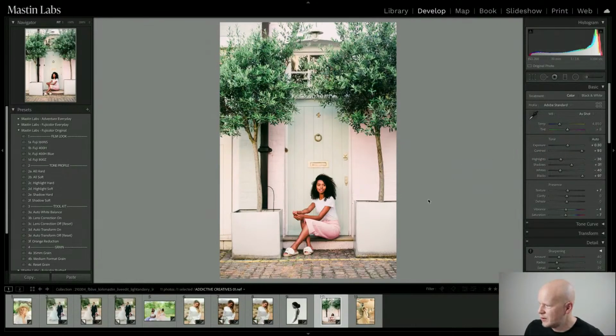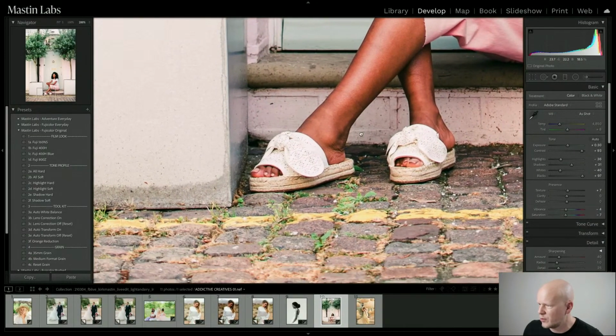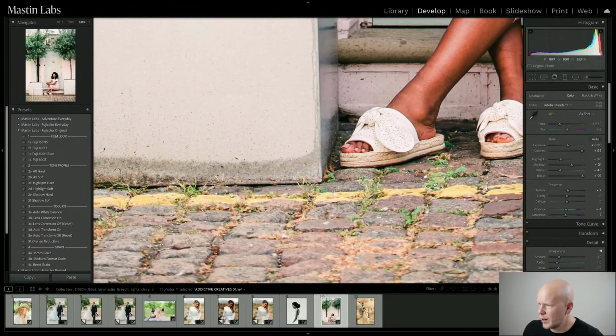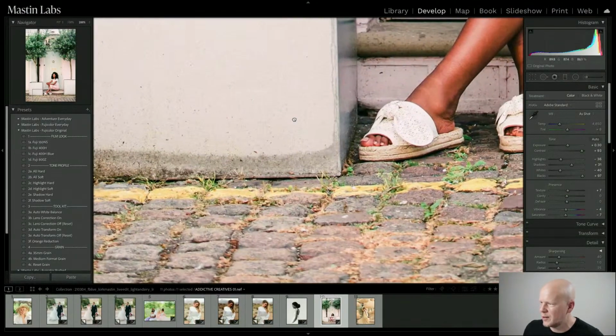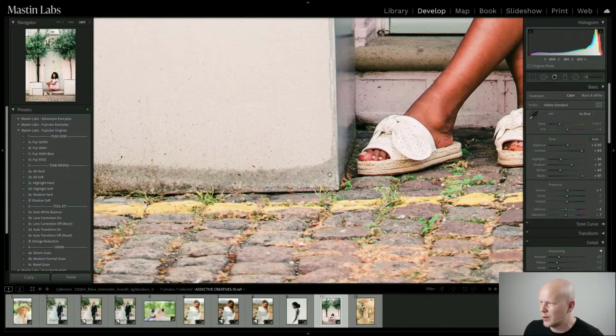Temperature and tint. Well, this is a very kind of special film, but I'm going to still do what I do. Look at the ground. Okay, I think the corner of this building, this is funny. This is what I've got to work with.